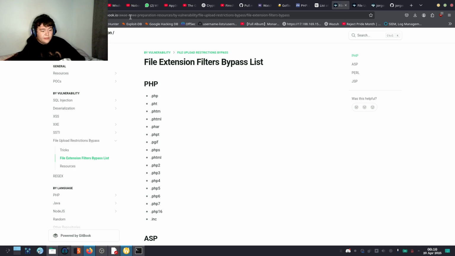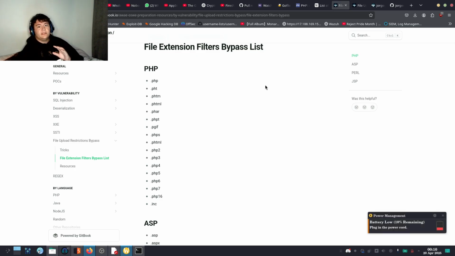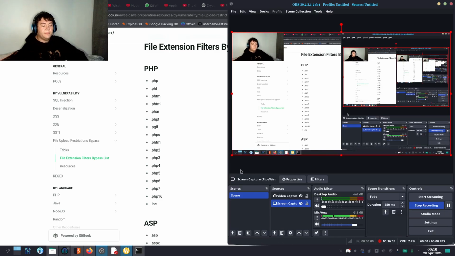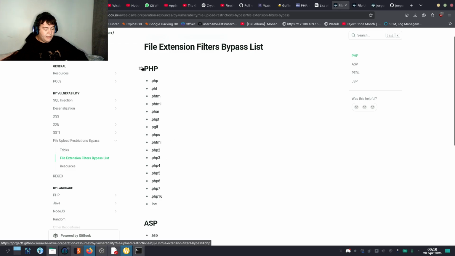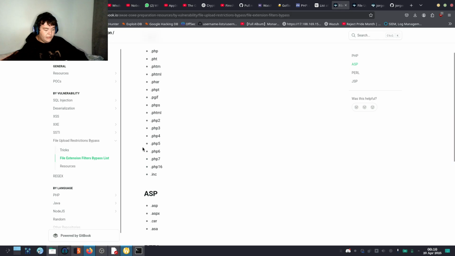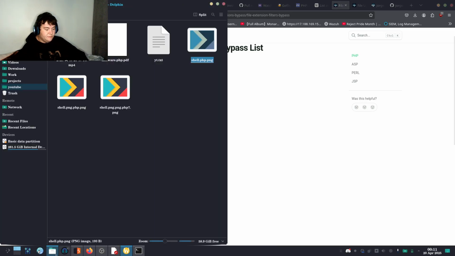ctf.getbook.io, and it takes you to this. And these are some of the file extensions you can use to bypass filters, because sometimes they filter just .php and not everything. One second, I have to charge this device. Okay, cool. I'm back. So yeah, use this to bypass the file extensions.